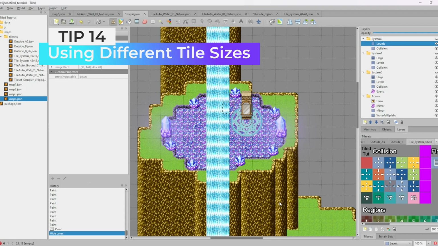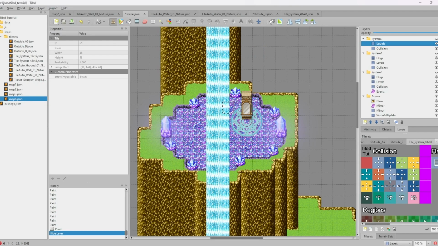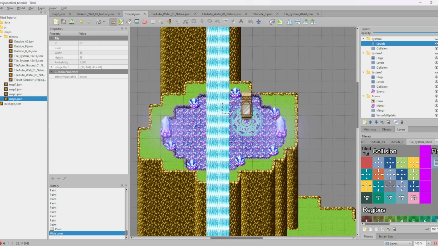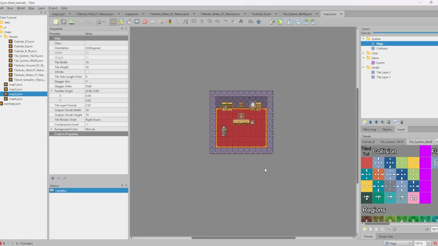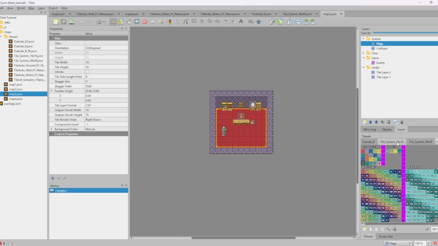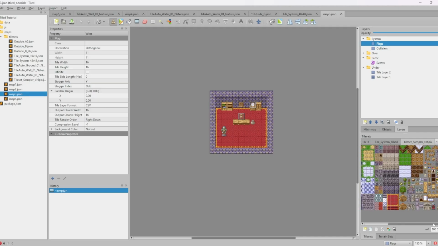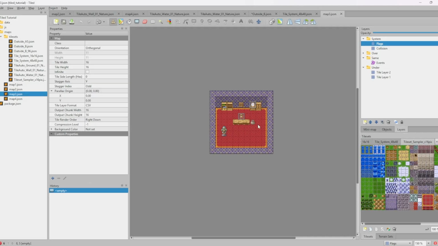So you can have one map that is 48 by 48 and then another map in the same project that is 16 by 16 or 32 by 32. To demonstrate this and to also save on time, I did already make a map made out of 16 by 16 tiles. This is from VisuStella's sample project. We've got the 16 by 16 tile system tiles and then a 16 by 16 tile set sampler that I used to make this little shop.